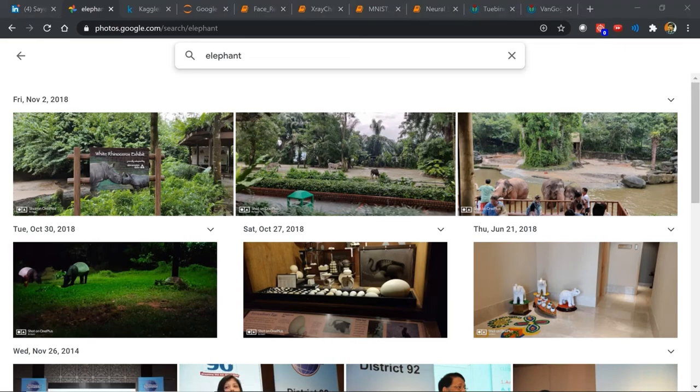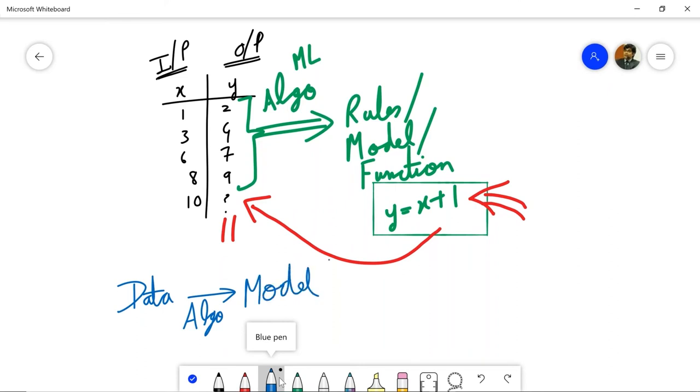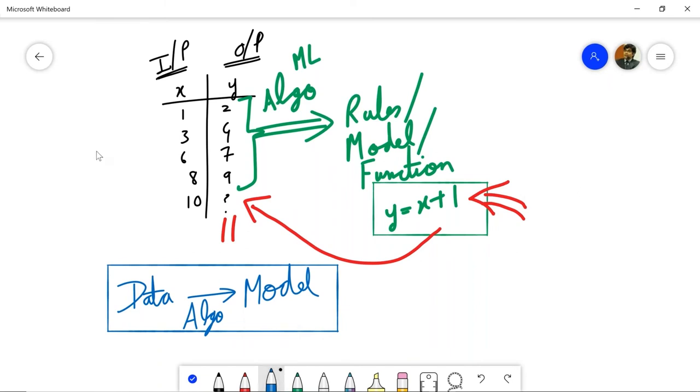Please remember a couple of things you should all keep in mind: one is data, one is algorithm, and one is model. You give a lot of input-output combinations, a lot of data that you have, let the algorithm train on the data, and at the end of it all you build a model. This is effectively the crux of what you're trying to do as part of machine learning.